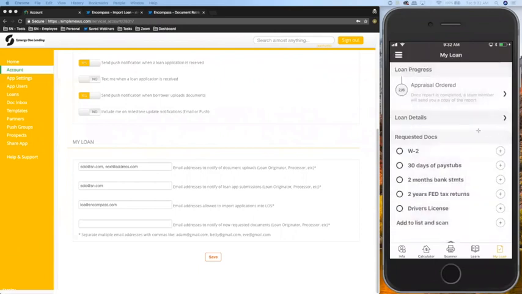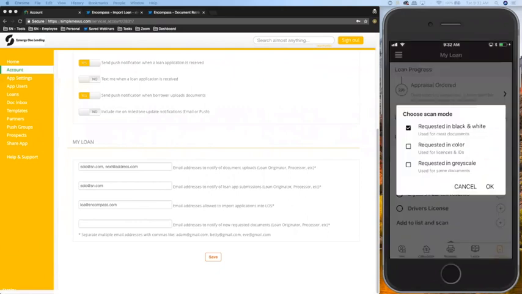Going back here, next thing is I can review the list of documents that have been requested by my loan officer. And when I'm ready, I can start scanning the documents by hitting the little plus sign to the right of any given document. So let's go ahead and do that here. I'm going to go ahead and tap on the plus sign next to 30 days of pay stubs, and it's going to ask me what filter I want to use.